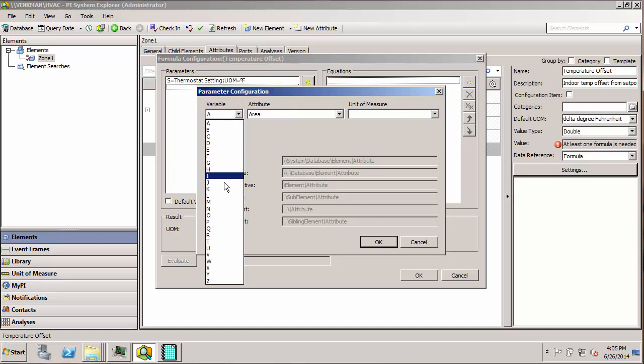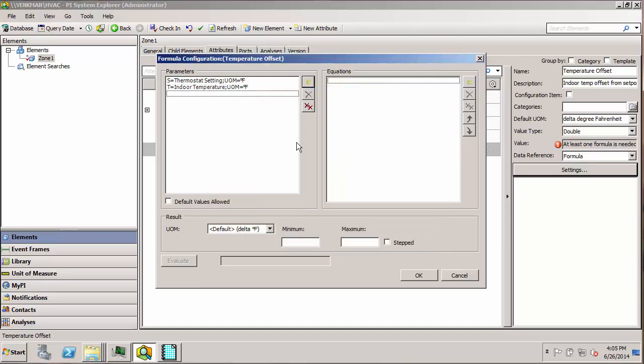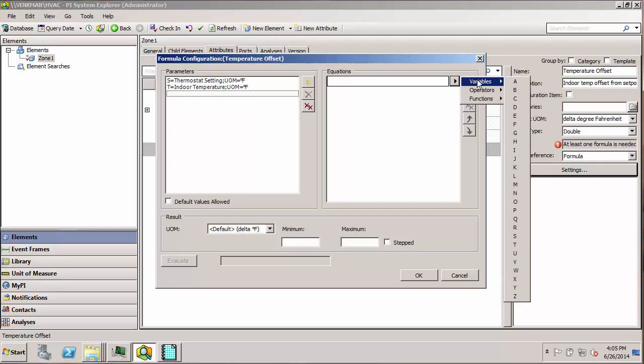Next, we want to get our indoor temperature. I'll just call that T. And now that we have our variables, we can state our equation. Now, if you want to see what the possibilities are for the type of equations we can form, you can click on this little arrow to the right, and of course this is the list of all the variables that we have that we've defined.